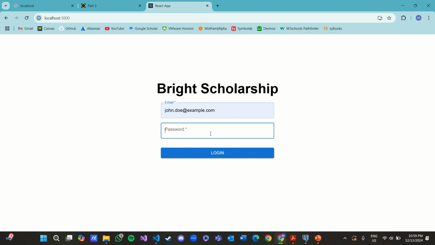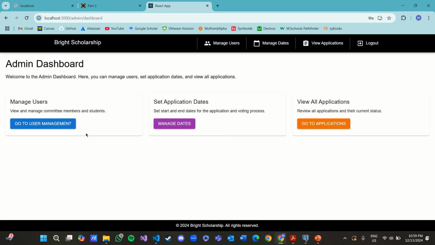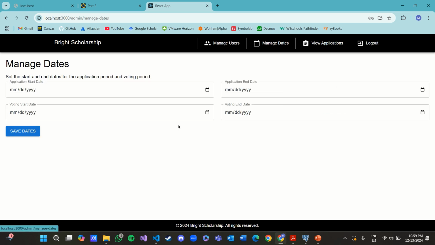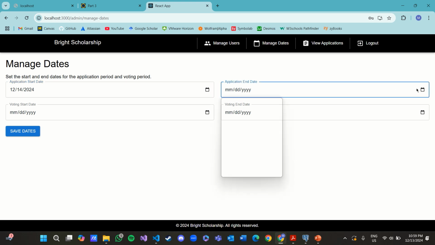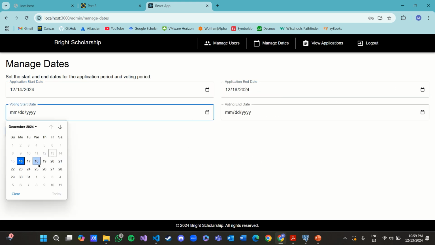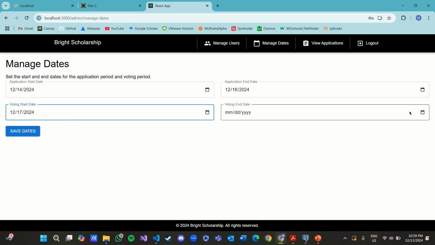Finally, the admin. So in the admin, there's manage users, set application dates, and also view all applications. So here we can set the application and also the voting date. Just click in the calendar. It will be easier for the user to input them, and the voting will begin after the application date.